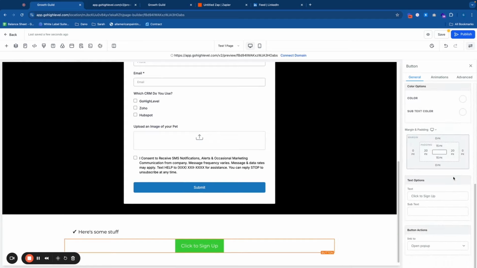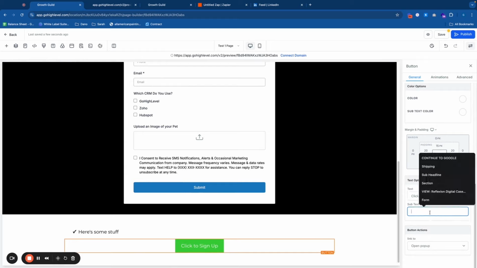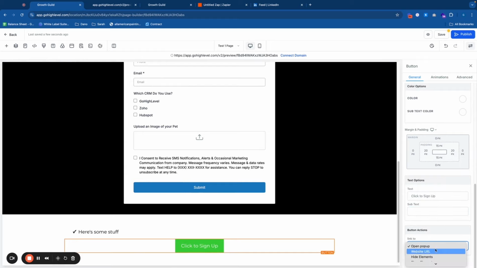Now let's say someone clicks on the button, you can open a pop-up, redirect them to a website URL, show them a certain section on the page, or add them to a new page. You can request a call. For example, someone clicks on the button, it will automatically call you. Or you can request an SMS.